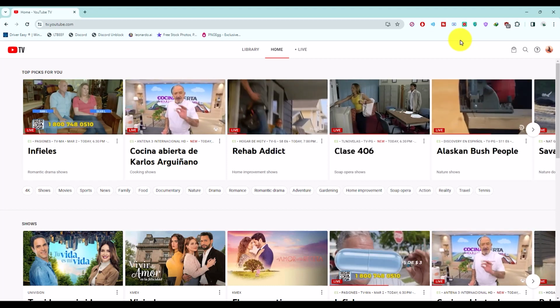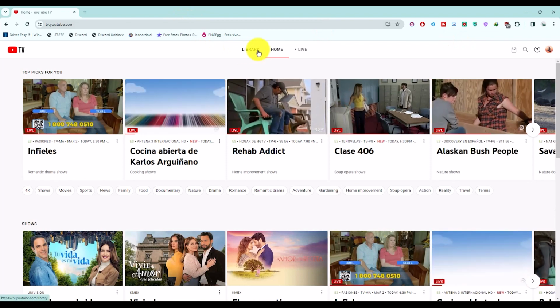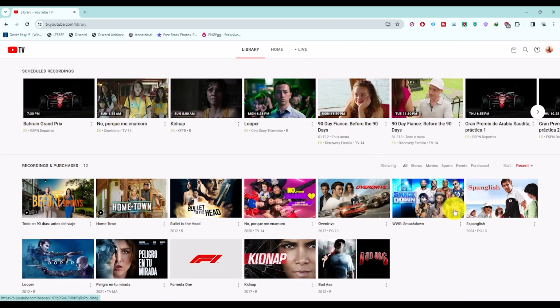So all you have to do is just simply go to the library section, which you'll find right over here. And in the library you will have all your collections. Now to remove something from your library is very easy.